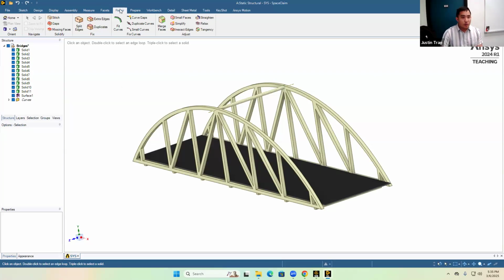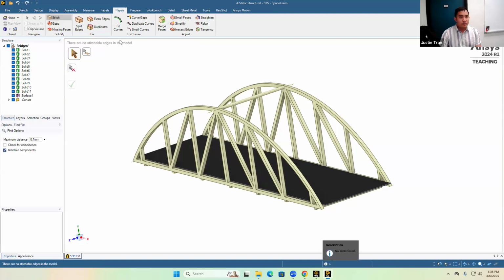Okay, so we're going to click on Repair at the top here, and you can see that there are multiple tools here for repairing the geometry. The one we're going to use here is called Stitch. You can mouse over and see what it does. Stitch will basically stitch single surfaces together into a single body. So if there are any weird gaps in your geometry, this is going to fix that up.